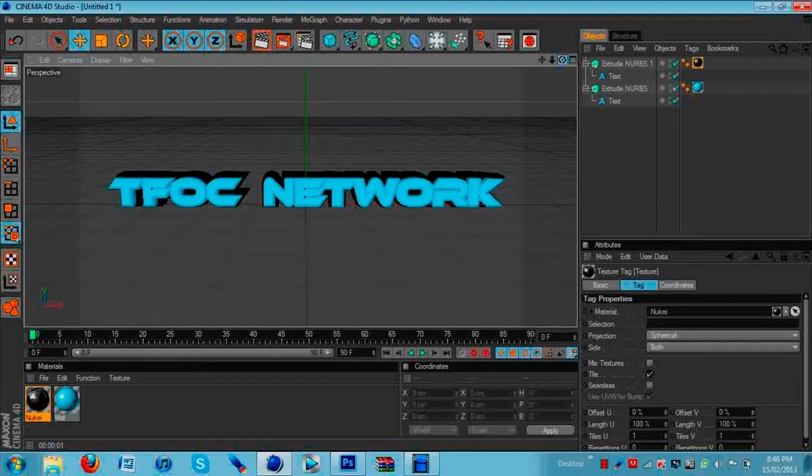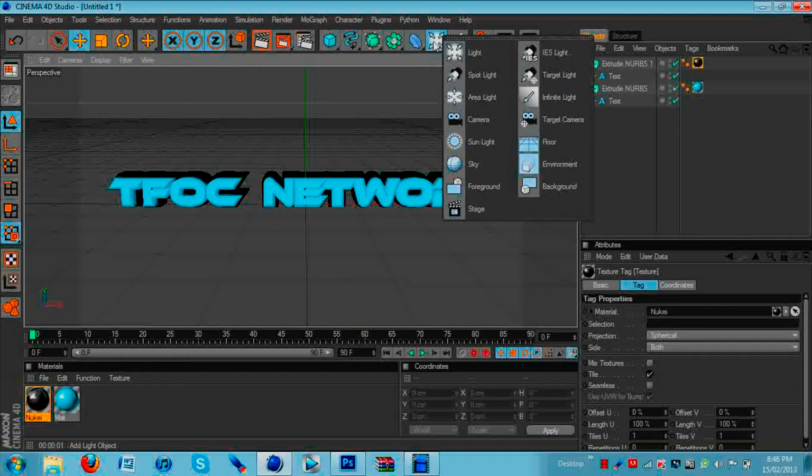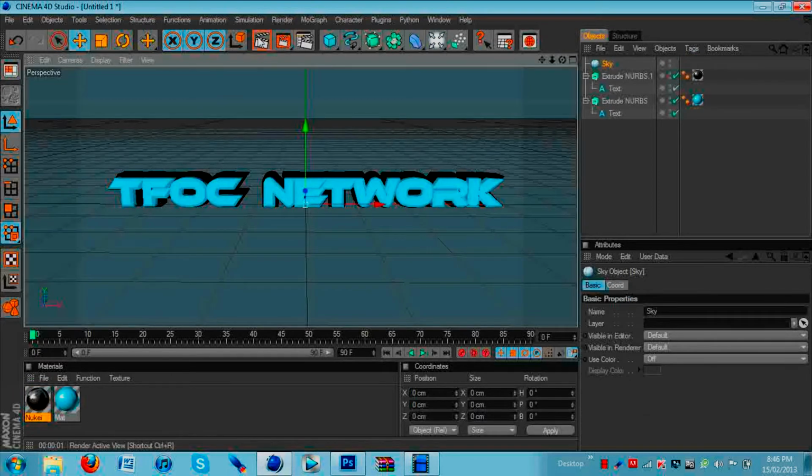You're gonna want to add some lighting in, which helps make it look cooler. So go over here, click that, and go down to sky. Add that in. Let's see what it looks like. Preview.